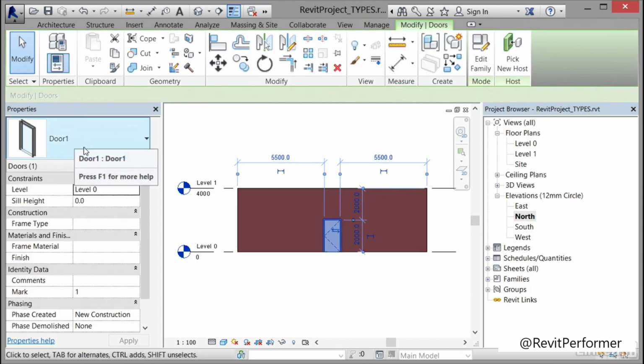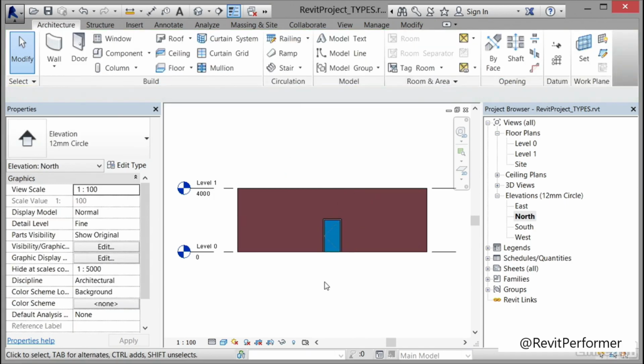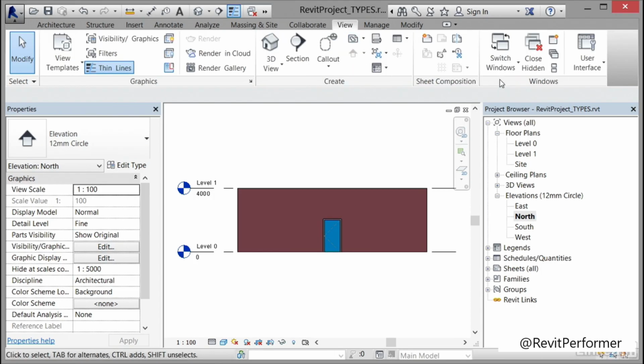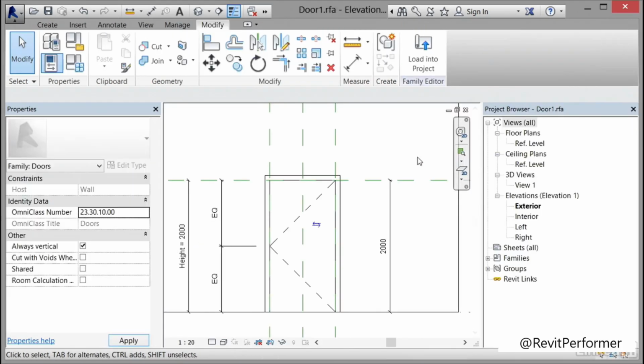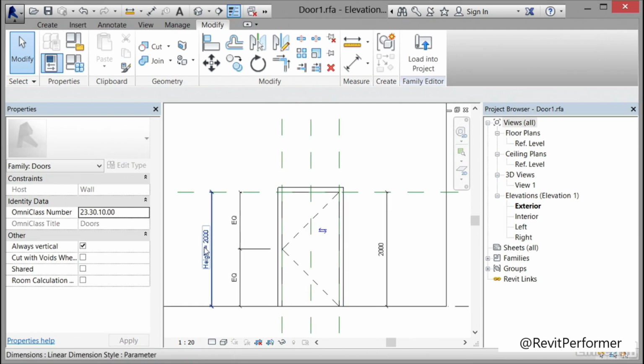And as you can see, I've placed a door now in my wall with a family that I've created set up using my parameters. Now the family editor is still open. So if I go to view now, like so, and I go to switch windows, I can now jump back into that exterior elevation of door one, click on it like so, and there it is there. So there's my door there. Now obviously we've got some parameters there. You'll see we've got a height parameter of 2000.